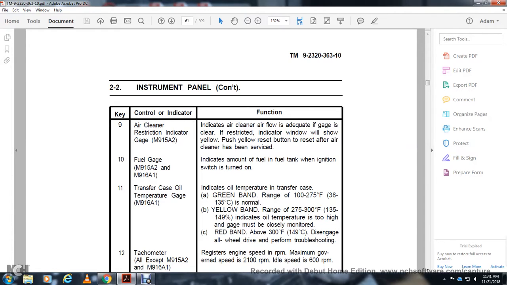Transfer case oil temperature gauge. It indicates the oil temperature in the transfer case. The green band ranges from 100 to 275 degrees, normal. The yellow band ranges from 275 to 300 degrees and indicates the oil temperature is too high, so the gauge must be closely monitored. Red band, above 300: disengage all-wheel drive and perform troubleshooting.